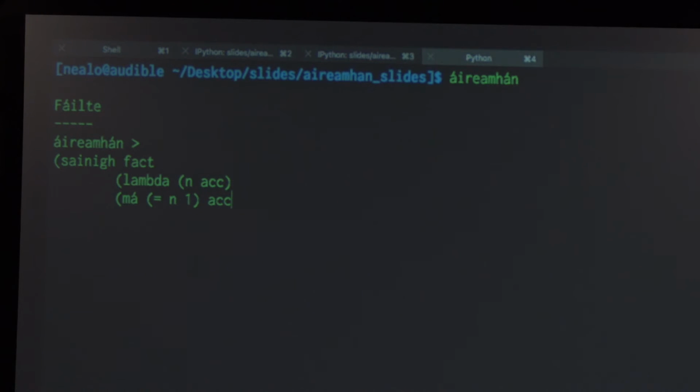The accumulator is going to hold the answer at each step, right? Otherwise, call fact again and give it n minus 1, subtract 1 from n, and the product of accumulator and n. So the accumulator increases by the product of n each time, and n goes down by 1. You can kind of see how the accumulator will store the answer at each step, and we don't have to come back up at the end, we can just give out the accumulator.